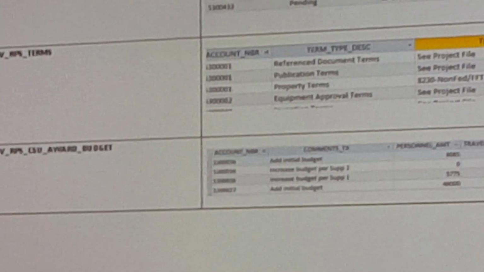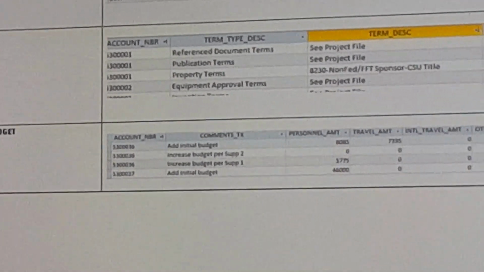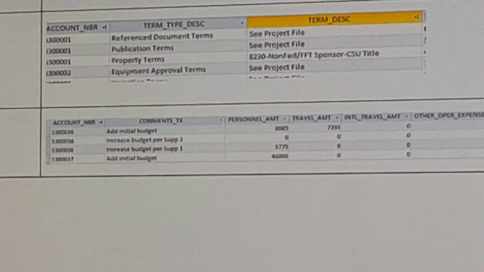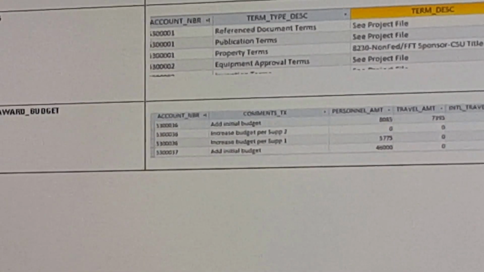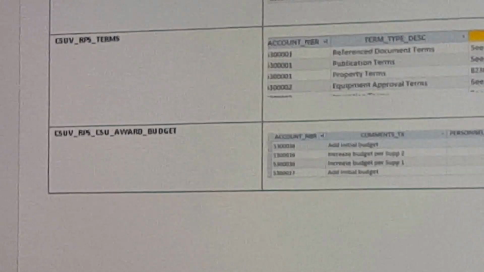And then CSU award budget is basically history of budget transactions. So every time dollars are added or deobligated, you'll see each of those transactions and the date of the transaction and what happened with that account. So that can be really handy too.